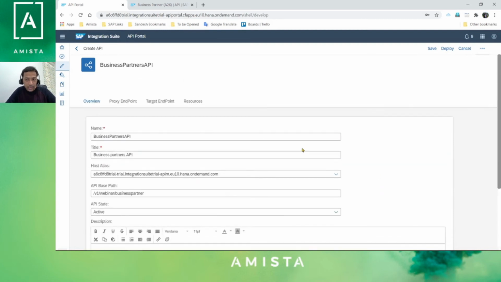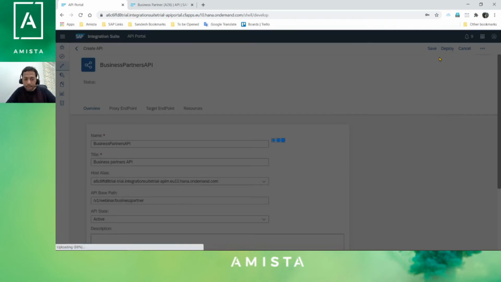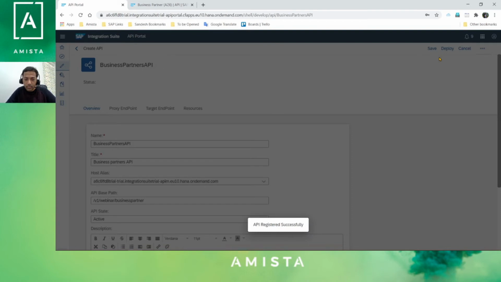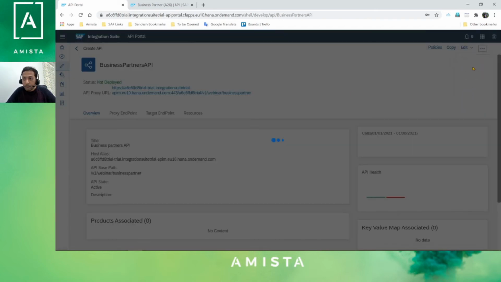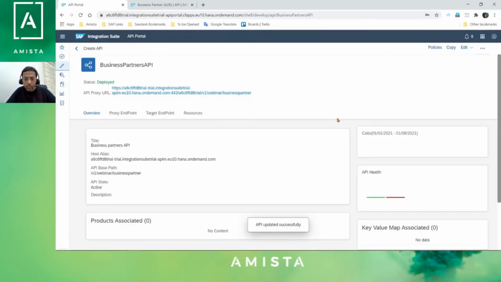Alright, so it has created an API proxy. So let us save it. And the next step that you need to do is you need to deploy it. Alright, it's deployed.